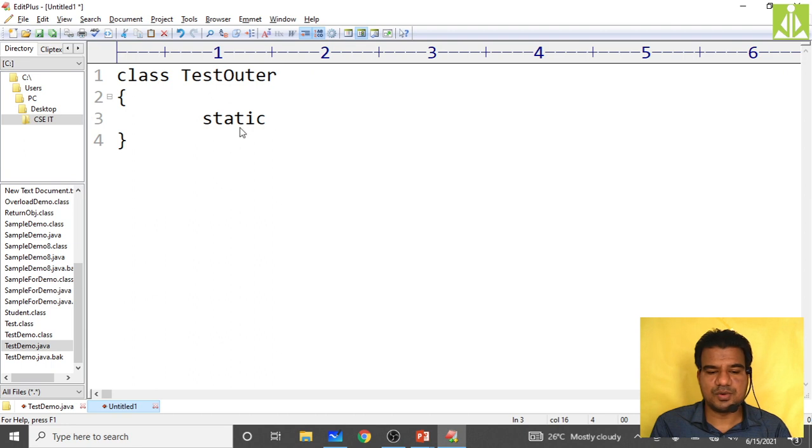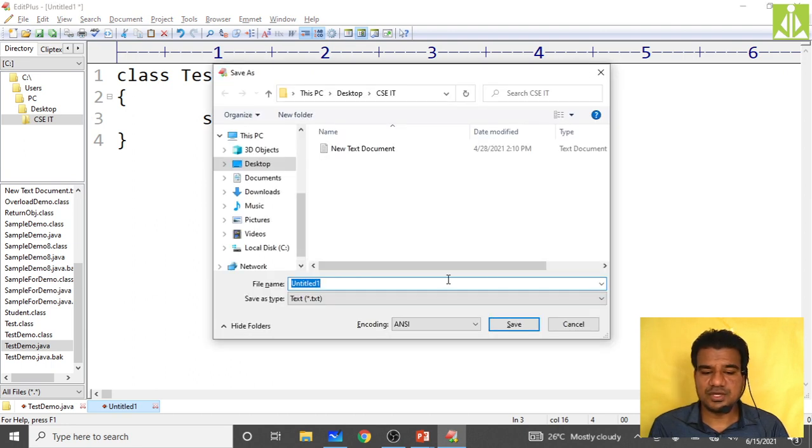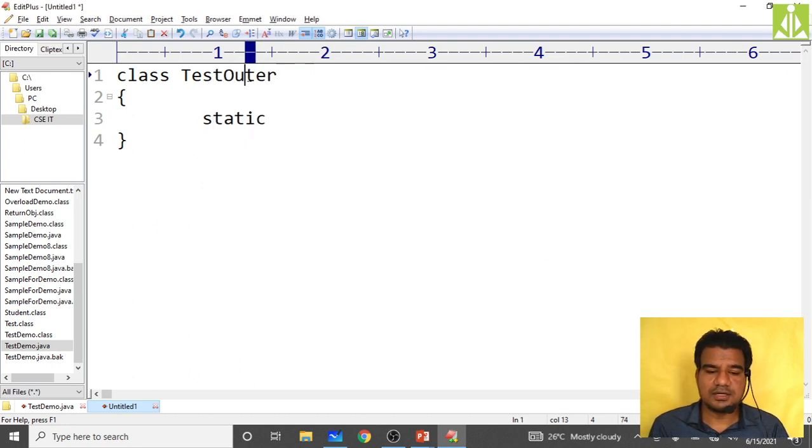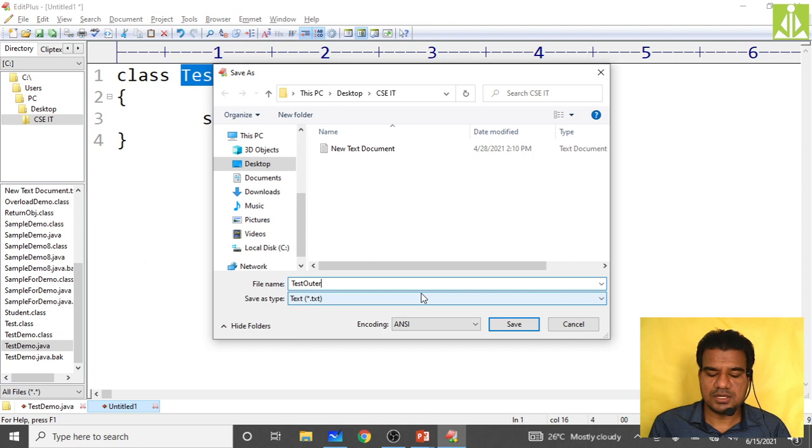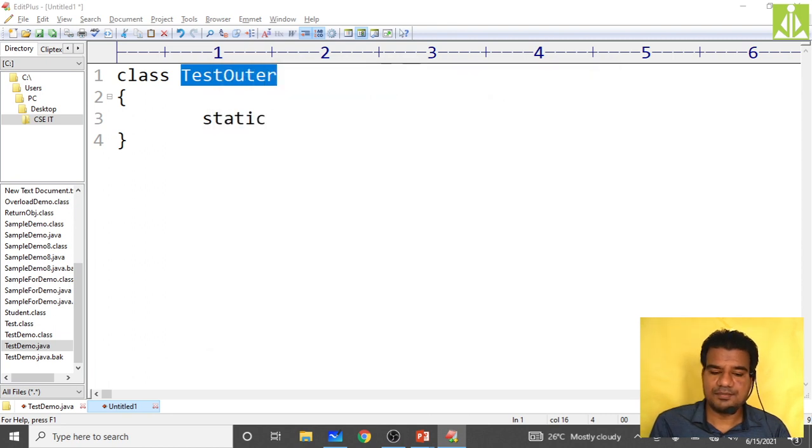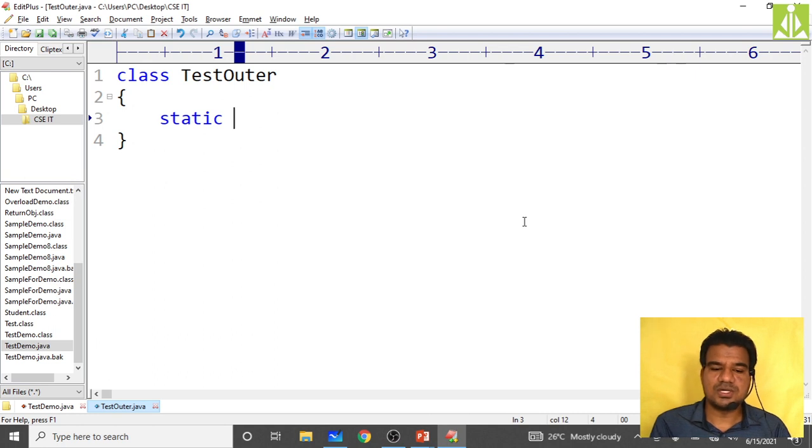Okay, save this program, and what name do we have to give? Test outer only, isn't it? Control C. Okay, Control S, test outer dot Java. Now the program got saved. So test outer static int, give some variable name like data equals to 30 I have given. So this is my static variable, class variable.